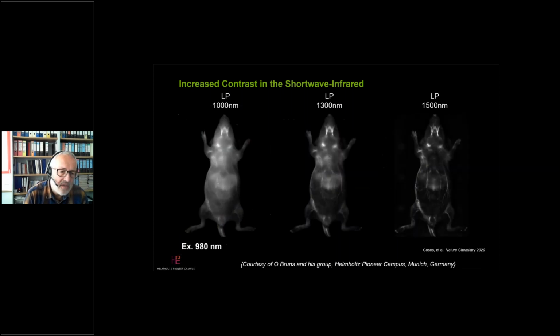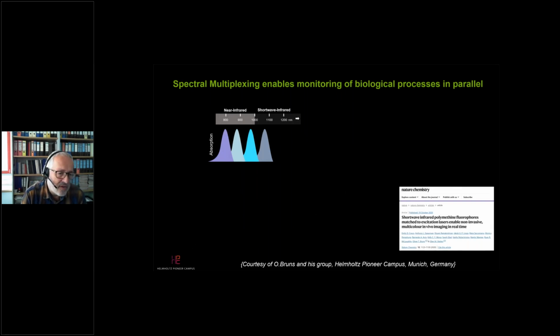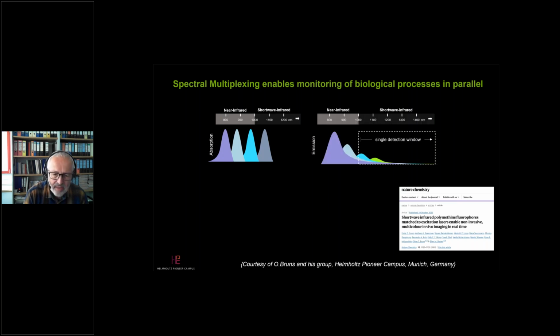On the next slide, you see the same images for a whole mouse. And again, you might appreciate that at 1500 you get the best possible insight into the mouse. This has been further investigated by Professor Bruns and his collaborators, and they have figured out that there are quite a few fluorescent indicators that can be used, which are excited at different wavelengths, but they all contribute some amount of emission in the same window.